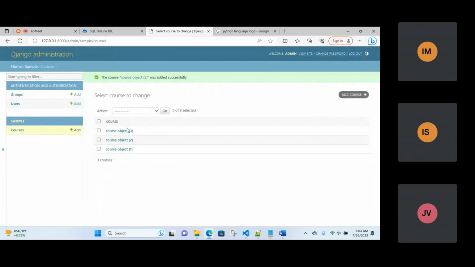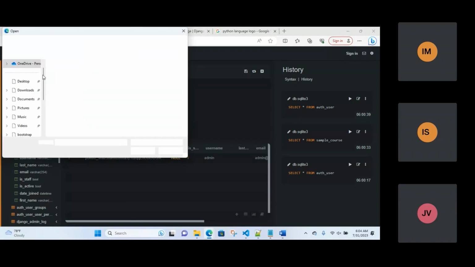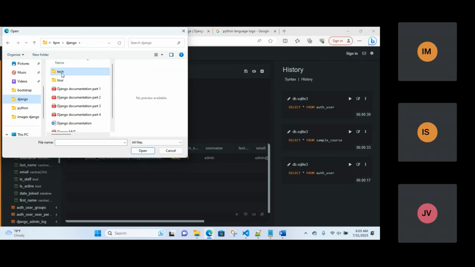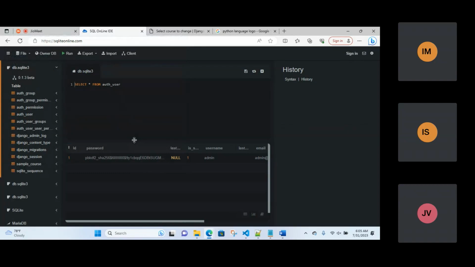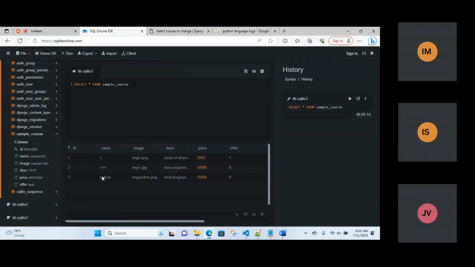Now what I want to do is display these three pieces of information. I just saved this information, right? So if I open the database, where is our database? Okay, this is our file, let me open this file. Now if I click on sample codes and click on show table, I can see immediately it shows all the information which I have created: C, C++, Python.